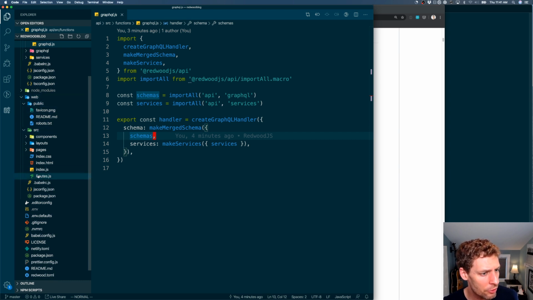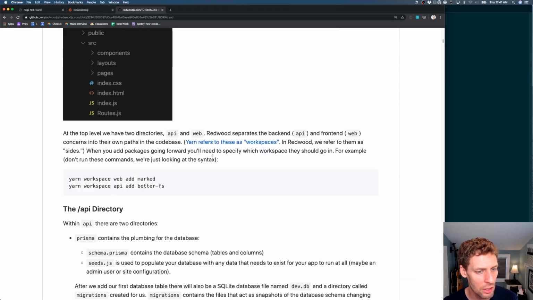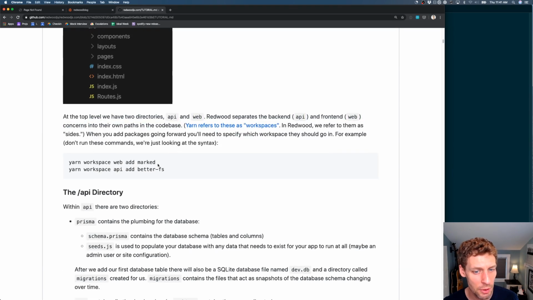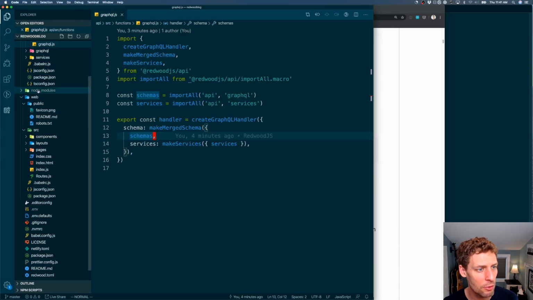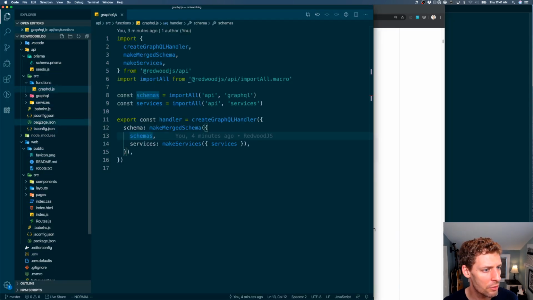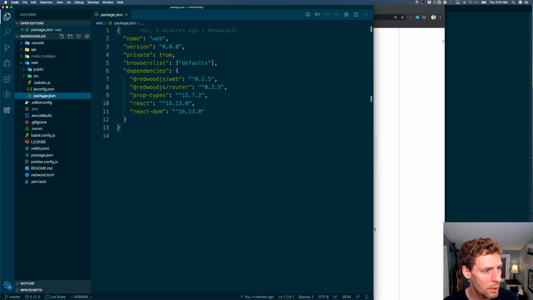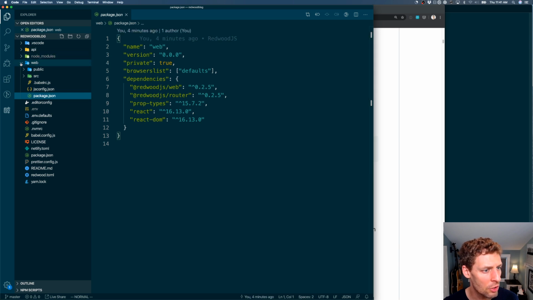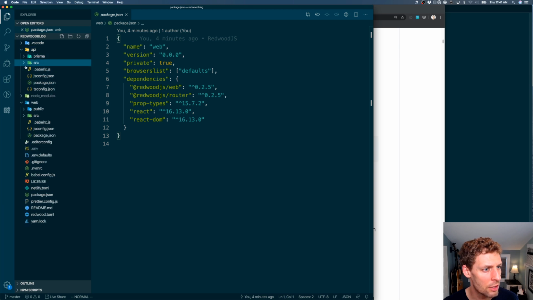So web, public, source, kind of the other organization stuff. Again, let's get into actually using it. API directory and web directory, we've already talked about that. Redwood separates the backend into their own paths and refers to them as workspaces. And that's what I was noting, that there's two sets of package JSON files, one at API and one at web here. So I guess those are the Yarn workspaces. Not something I'm super familiar with in the Yarn world, or in the JavaScript world, but I think that makes a lot of sense.